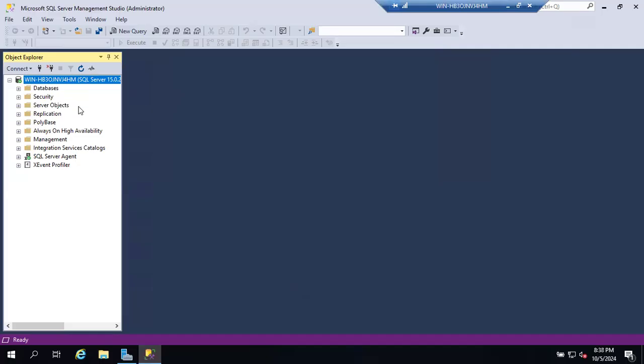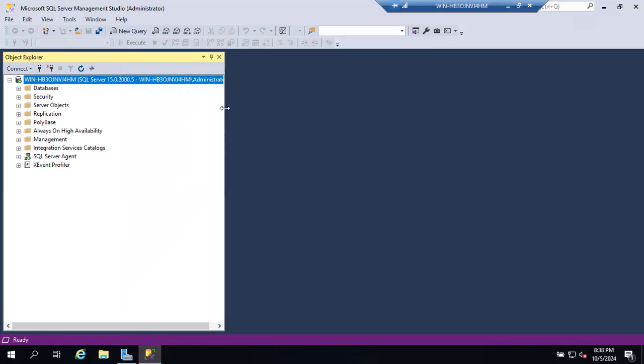Okay, it's already connected, right? So that's why it is highlighting. Right? So this is how we can connect to the SQL Server, guys. Questions, doubts?